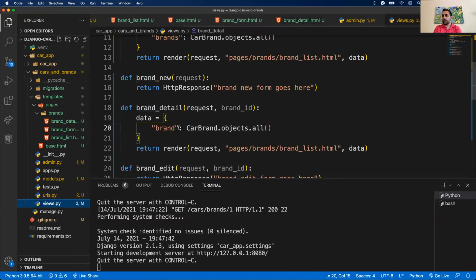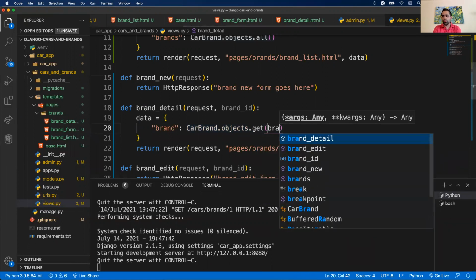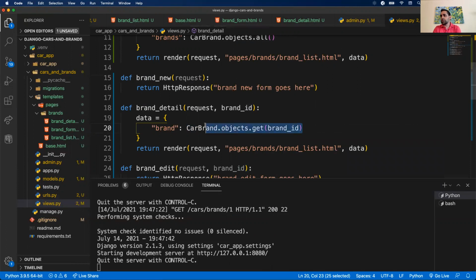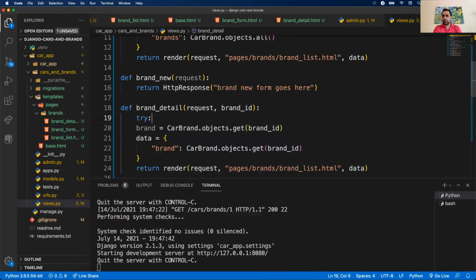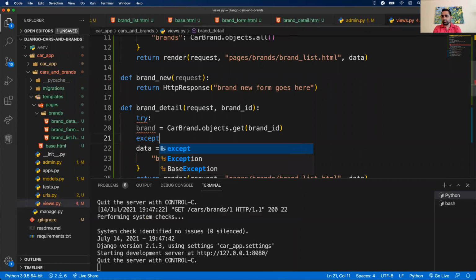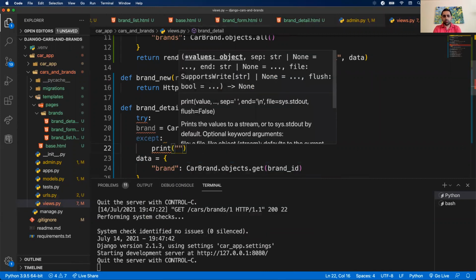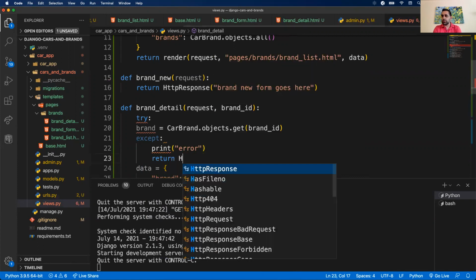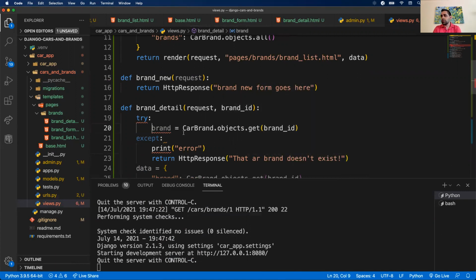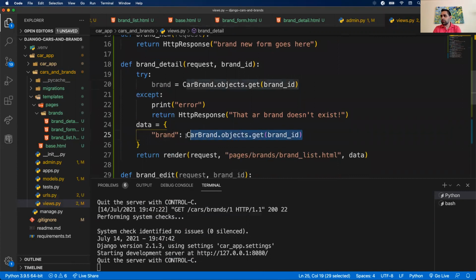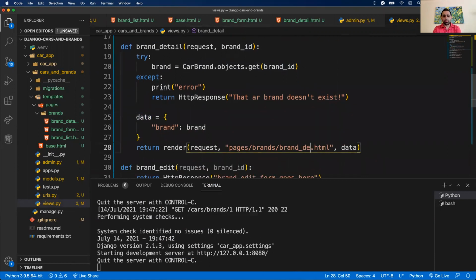Let's go back to our views. We call it brand. In this case, we don't want all the car objects. We want to get a particular one, and that's going to be from our brand ID. Probably good to check that this exists. So I might do this a bit earlier. We'll do brand equals that. Wrap that in a try except. Output an error in our console, and then let's return a response saying that car brand doesn't exist. All right, otherwise, if we do get a brand, we want to use that here. All right, and I want to show the brand detail here.